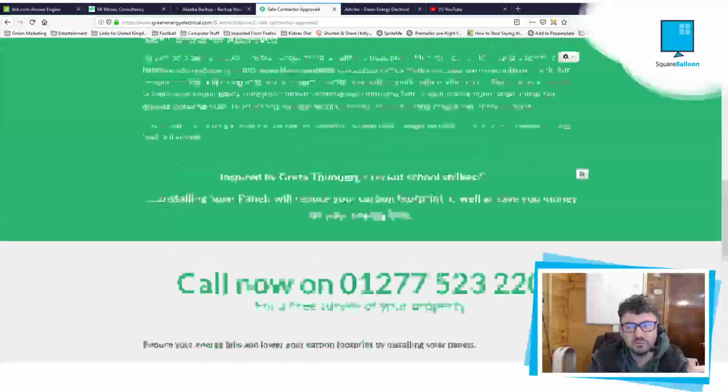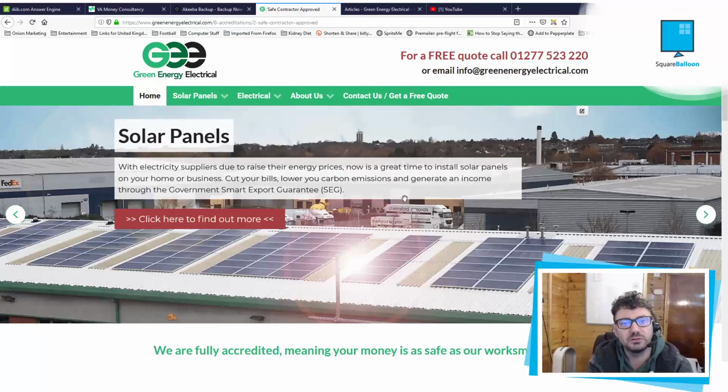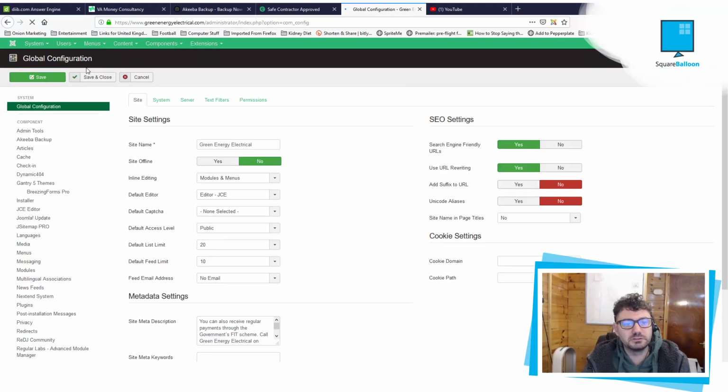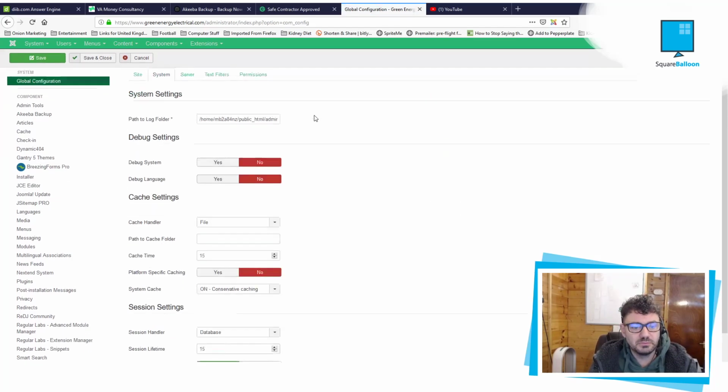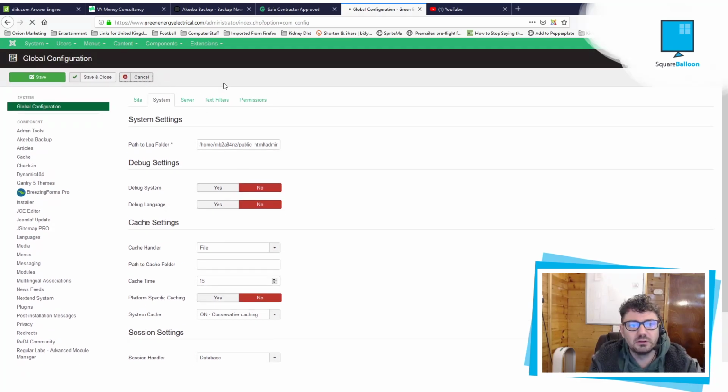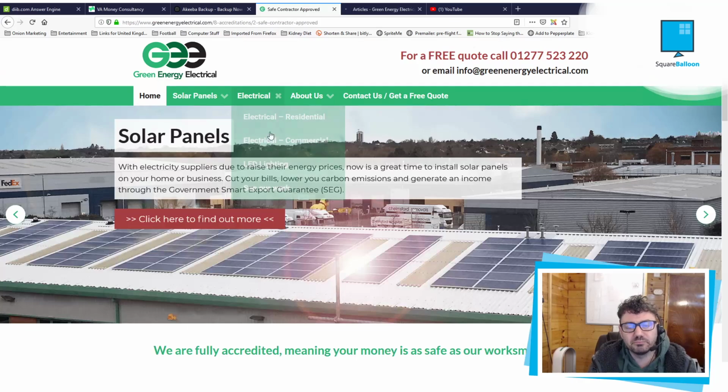For me, the easiest way is to log into your backend. Make sure you've got shared sessions turned on. I'll show you how to do that now. Just go to System, Global Configuration, and then click on System. And at the bottom here, Shared Sessions, and you click Yes. When you do that, it will mean your Joomla installation, when you log in the back end, you'll also be logged in on the front end. So the sessions are shared between the front and the back. That's what that means.